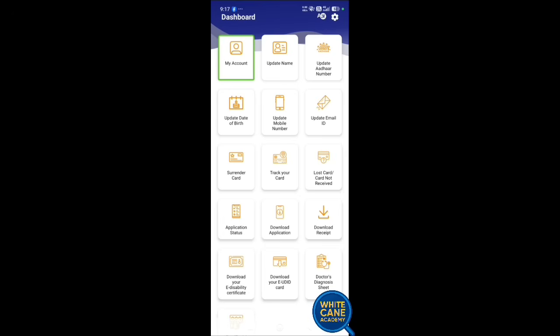My account. In this My Account section, you can see your name, date of birth, father's name, disability status, phone number, email ID. As this shows my personal information, I cannot show you.